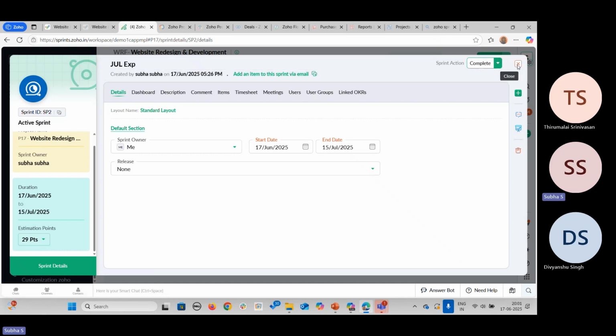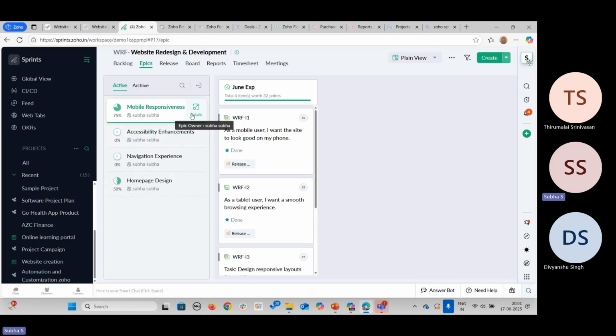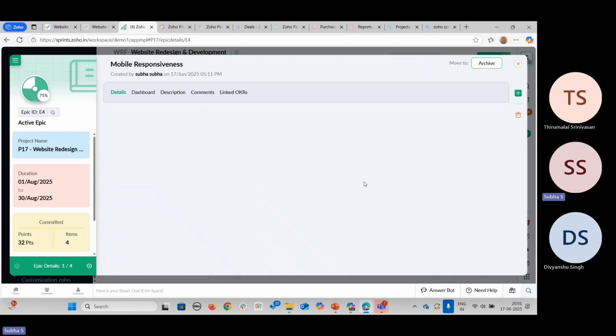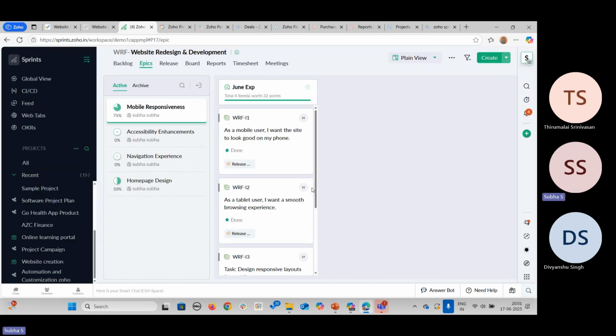Okay, so all these you can see sprint wise, and if you want to see epic wise details, you can see this one. So mobile responsiveness is completed 75%. So most of the items have been completed here. Here you can see completed items, 24 points we have completed. So only one item is pending. Like this, you can see epic wise, sprint wise details to see the progress of your project.